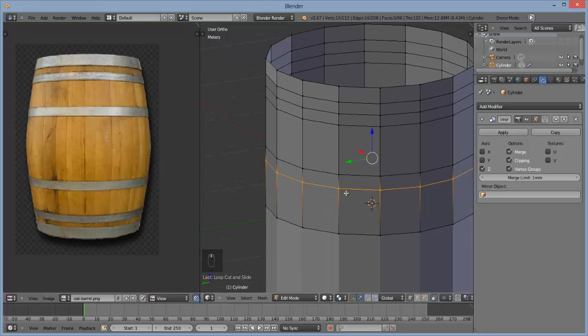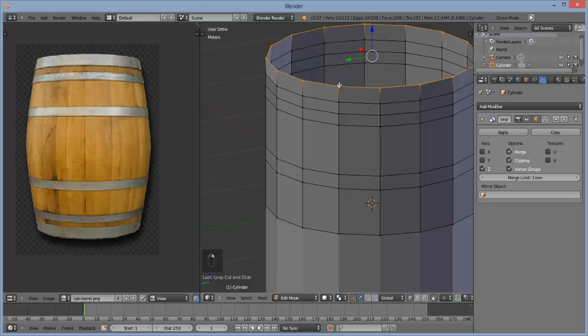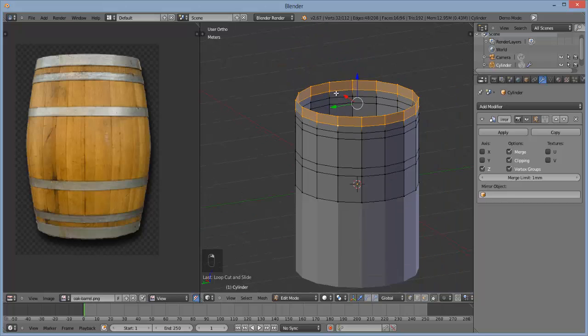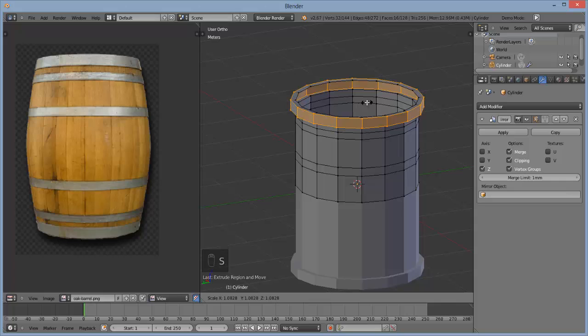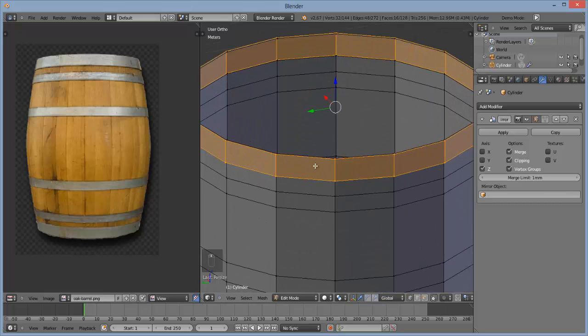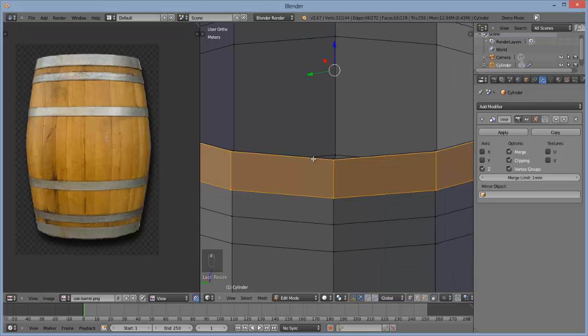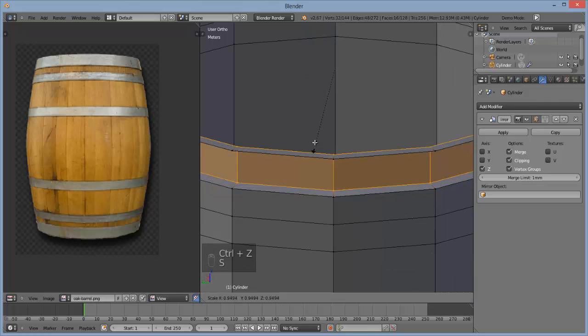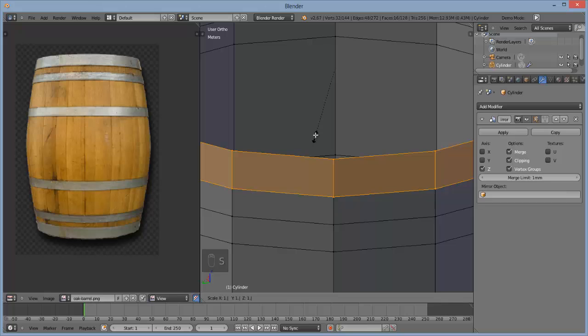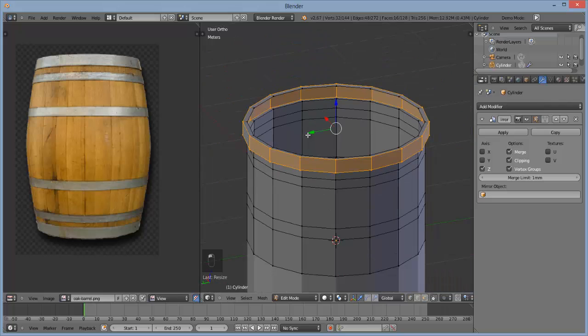Now we can select this top loop and this lower loop just beneath it, and press E to extrude, then scale it by about 1.01 or something. Yeah, that looks okay. It's a little bit too thin, so I'll scale it by 1.05. Yeah, that looks okay.